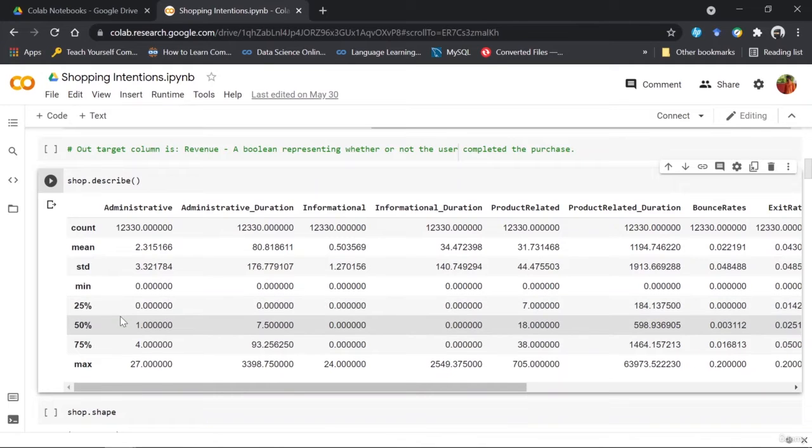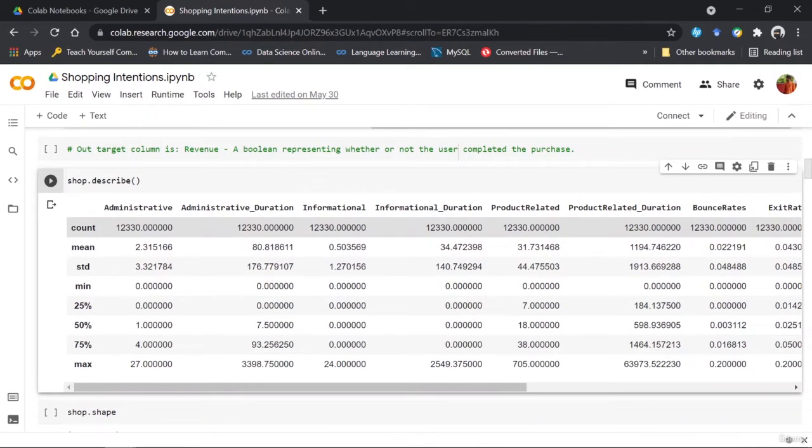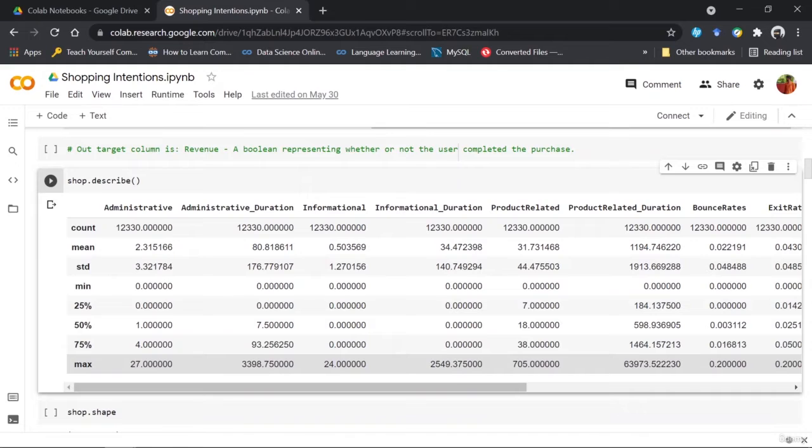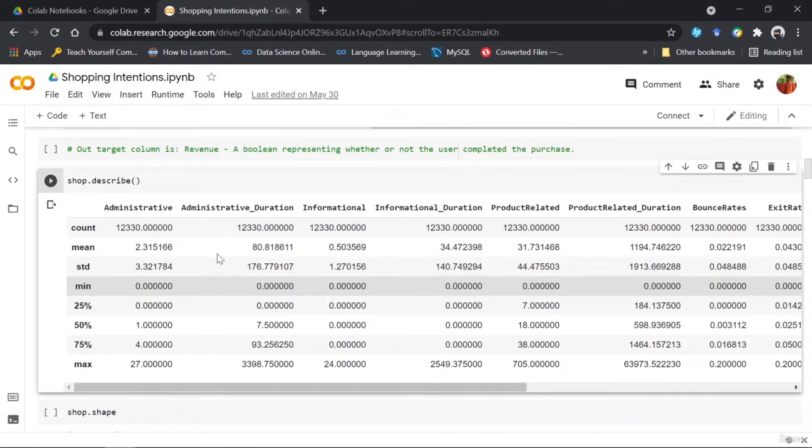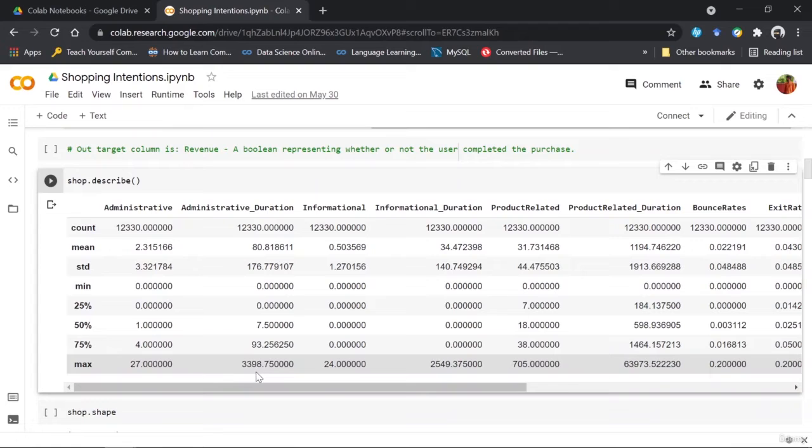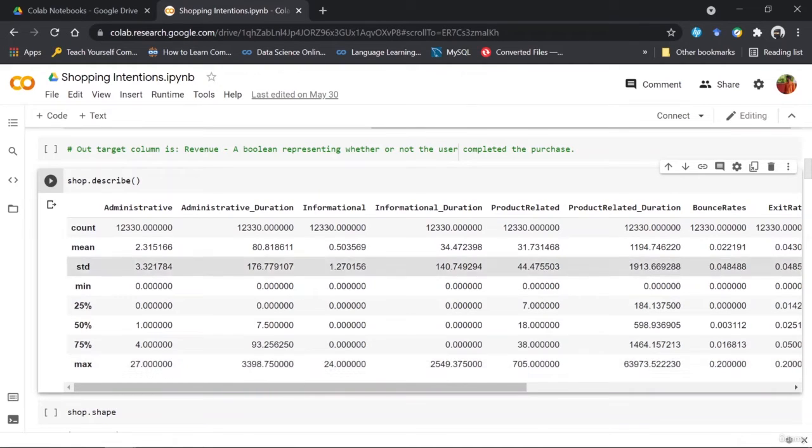Now you can see that for column administrative, the max value is 27, the min value is 0. But for administrative duration, the second column, I have a min value of 0, but a max value of 3398.75. So you can see that the ranges are very far away from each other. A value of 27 is very small as compared to 3398.